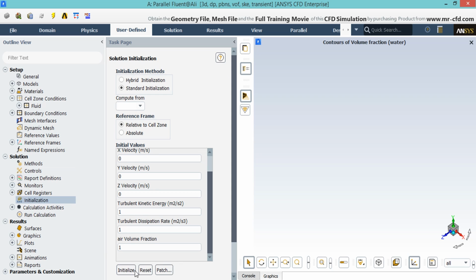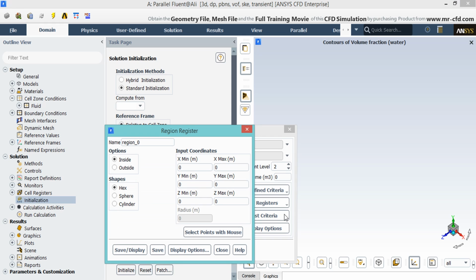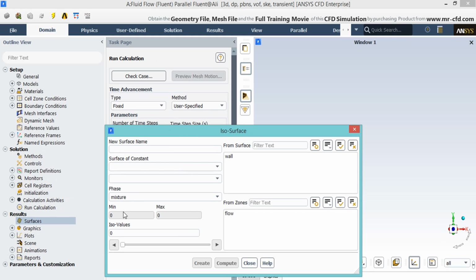Now, the next step is to define what portion of our container contains water. To do that, we use the patch option. To create such a region, you have to click on domain, go over adapt, and then click on region or coarsen. Now, in this window, you can enter the input coordinates for the starting point of your region to its ending point. In the appeared window, under the surface of constant, select mesh, and then underneath it, select Z coordinate, and then click on the create button.